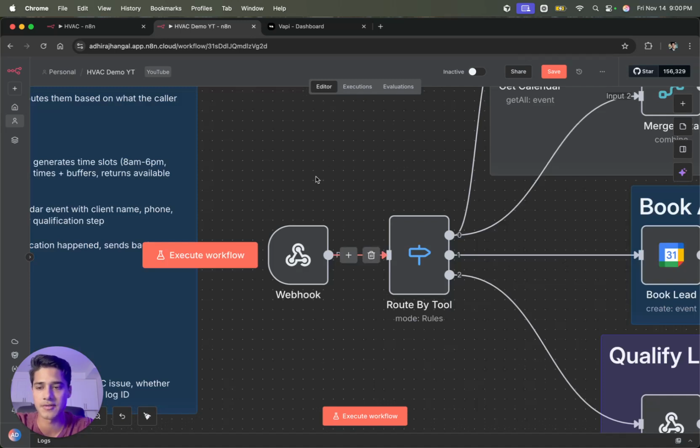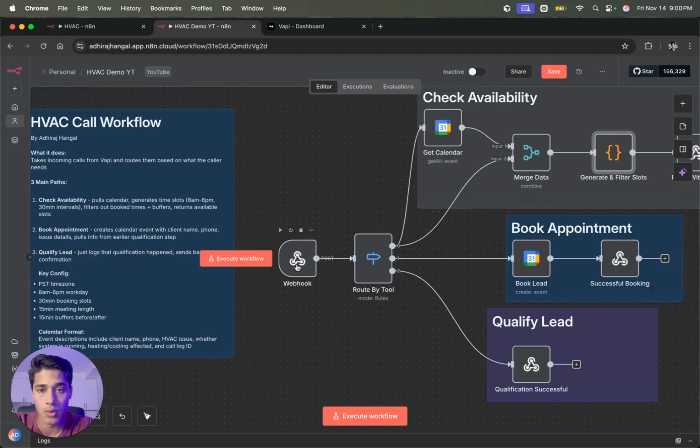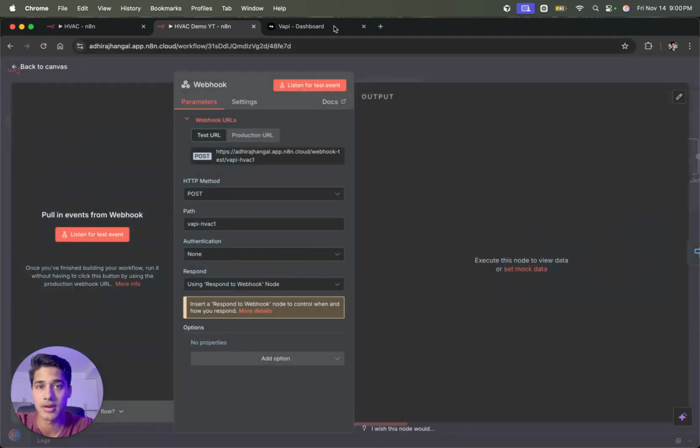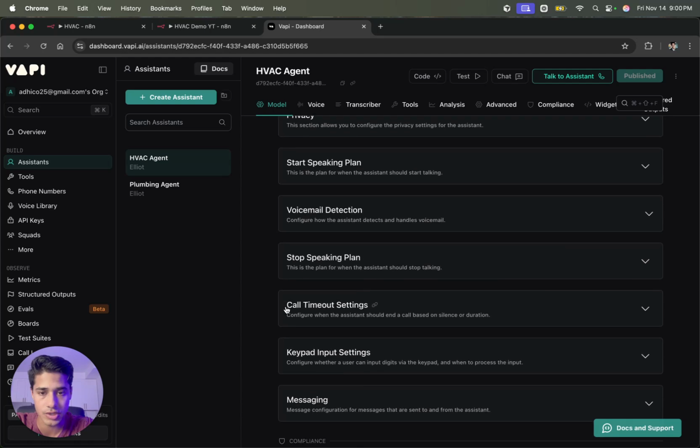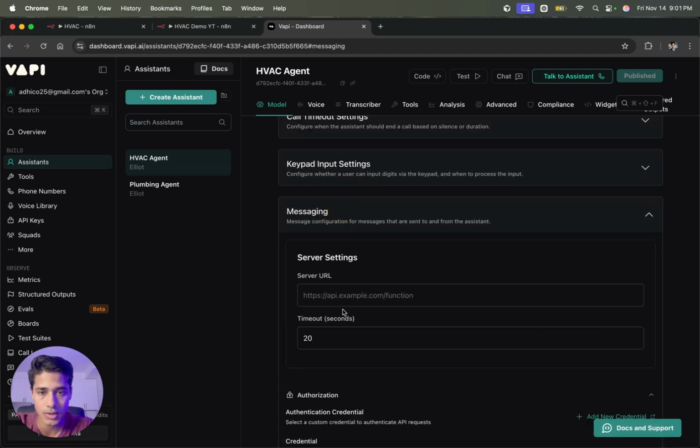So this webhook gets fired every time AI triggers a tool. The request arrives here. Now, while we're at this webhook, we actually need to connect our Vapi to this n8n. So you want to grab the production URL, copy this over, go back to Vapi, and go to messaging. Paste this in here. Okay, server URL.